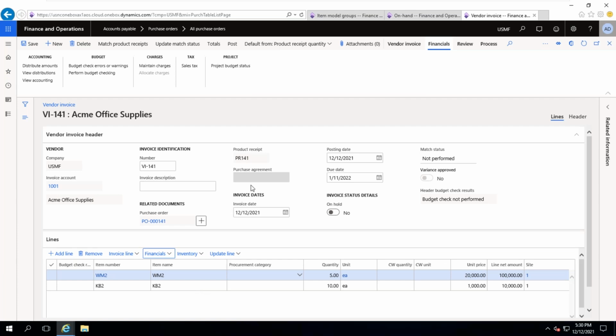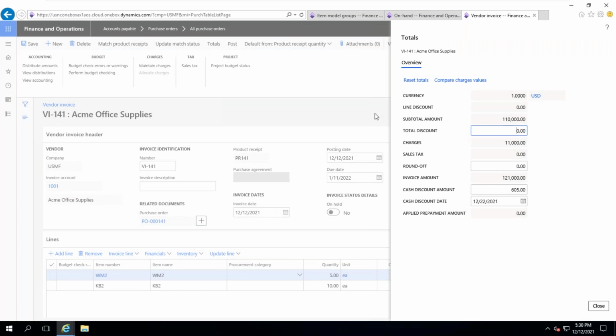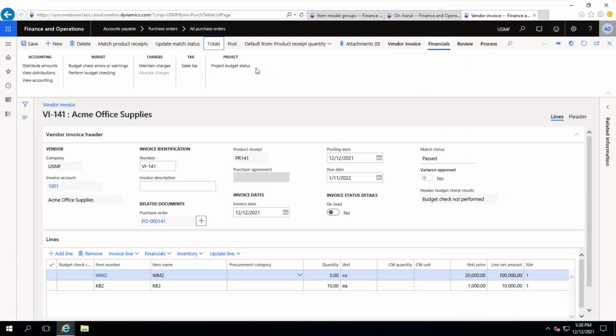Now I'm posting this one. Update mass status, it should be passed. Now if you verify the totals, you can see the totals. It is 1,10,000 plus 11,000 charges, it is 1,21,000. Now let me do posting.